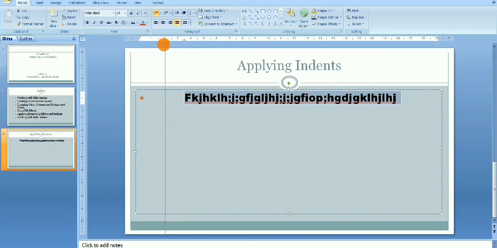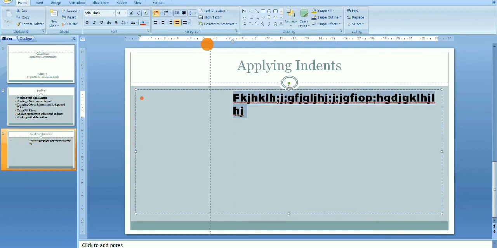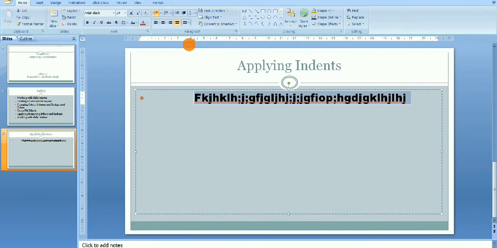Just drag it to the place you want to move it, or from where you want the space, and give the space, and you want to start from that place. Okay, just move like this. For moving the first line, you have to move this. Otherwise, for moving the whole paragraph, you have to move this. Okay.